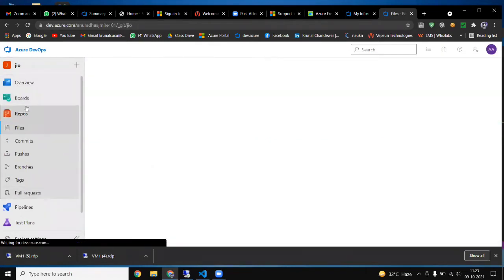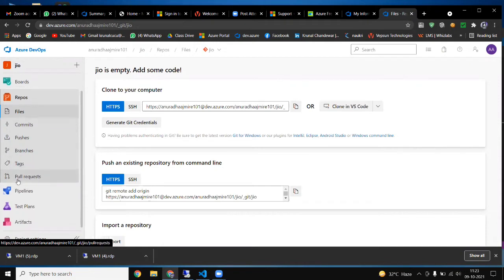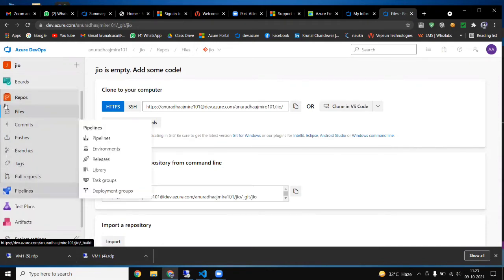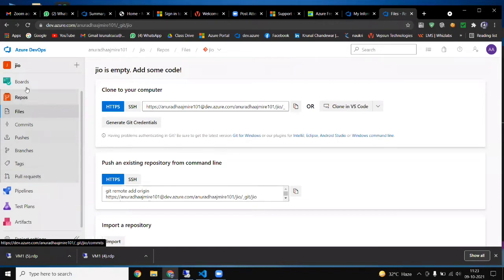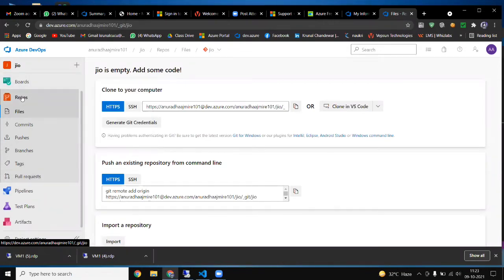In a repository, you will commit your code. Whenever you are writing code, we are again modifying code, so we have to do a commit. Only after doing a commit is your new code updated in the database of that repository. Board is nothing but for documentation. Repo is for storing your code.